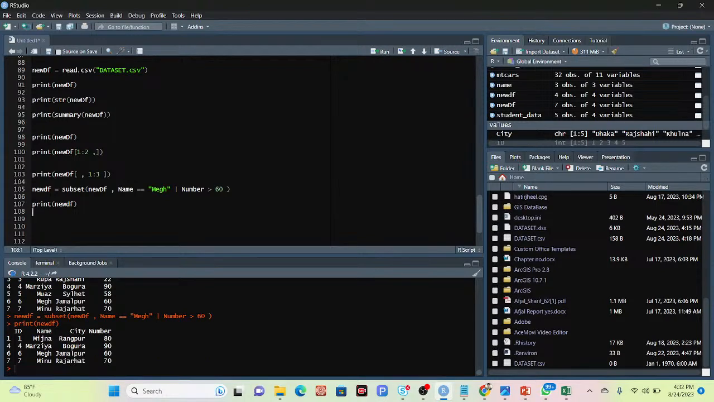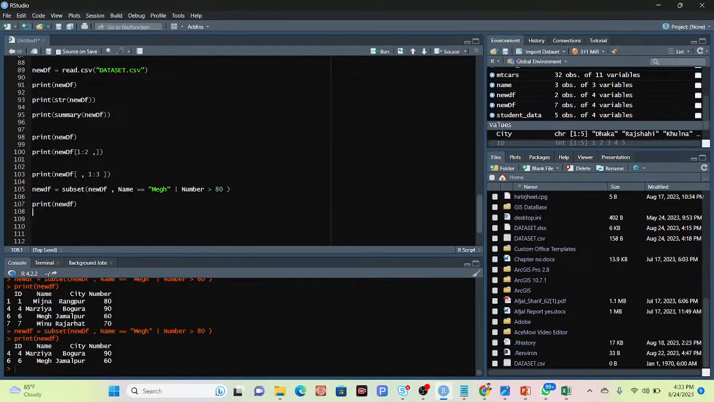Okay, so what happened? You can see that all of those numbers greater than 60 display here, along with their information from the data set. Suppose I put here the number greater than, say, 80. Now you can see what type of result I get. This time only the results greater than 80 come up.